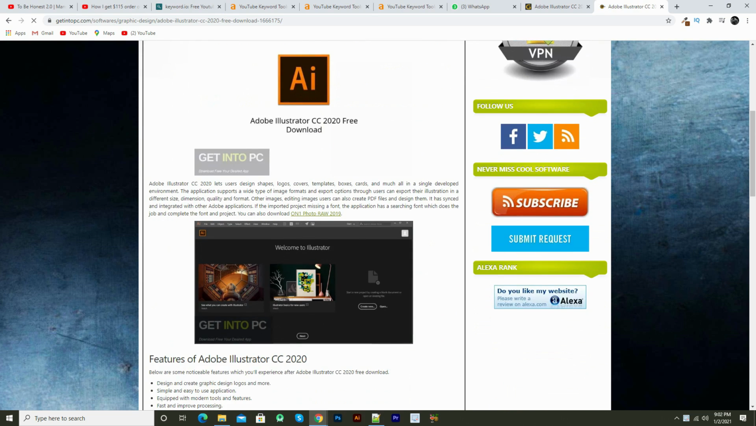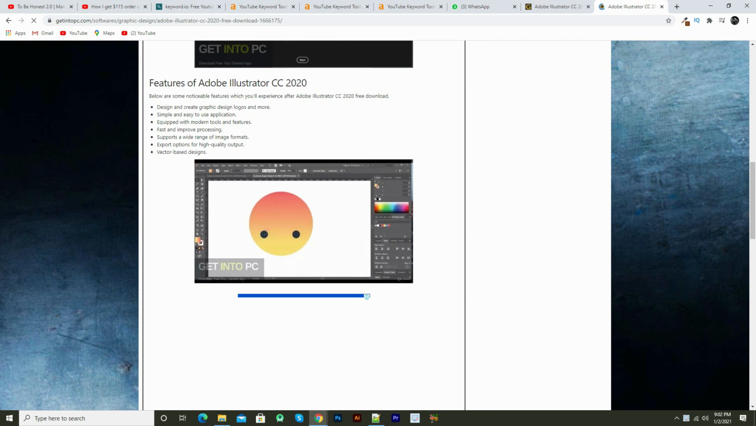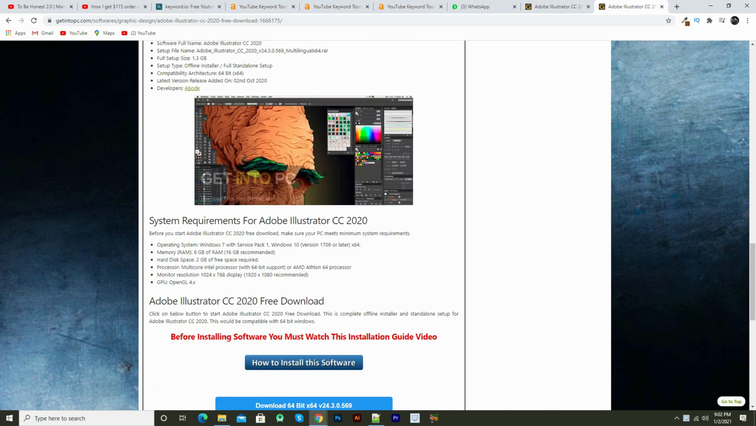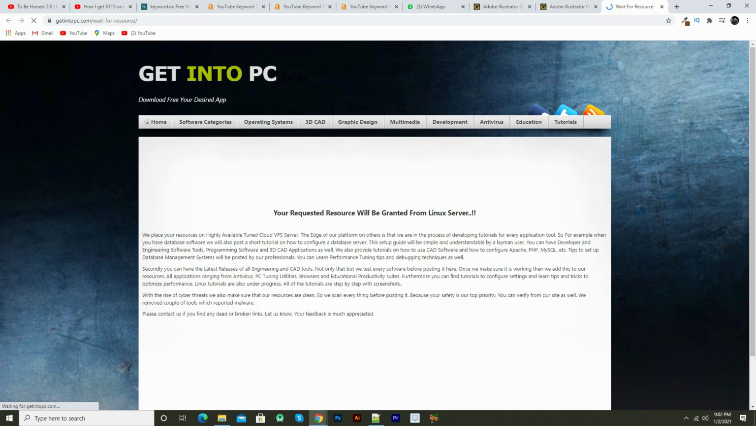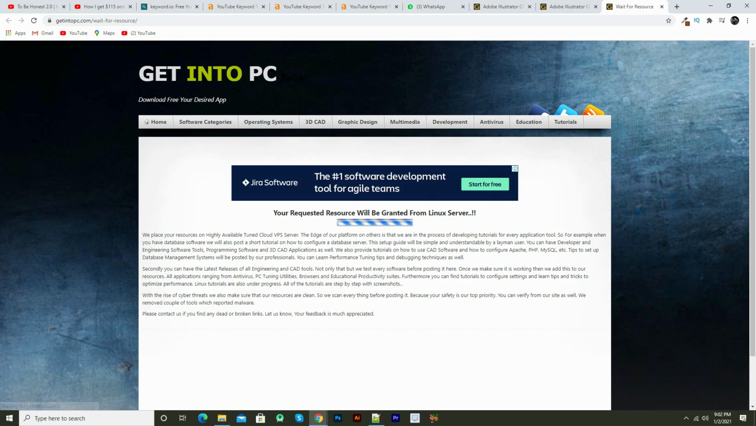When you press it, you see this page. I will share this page link in the description box too. When you scroll down, you can see a blue button, download 64-bit, and below this button you can see a password, 123. I will tell you later when you will require this password. When you press the blue download button, wait for some seconds, then the download starts automatically.